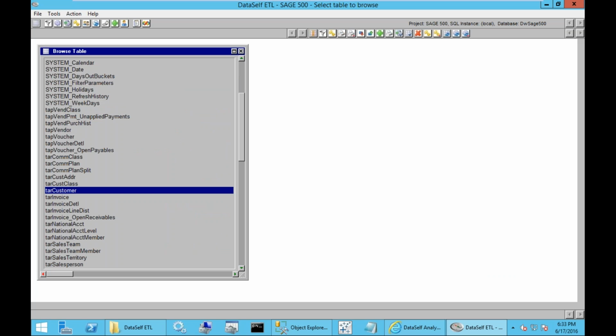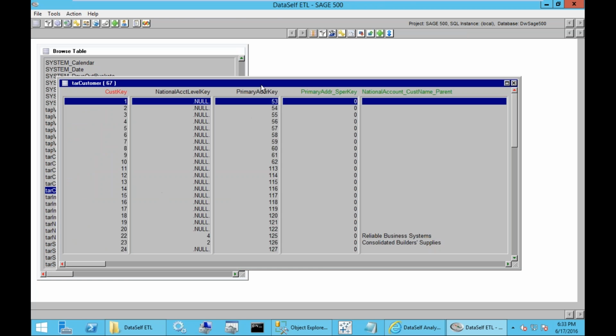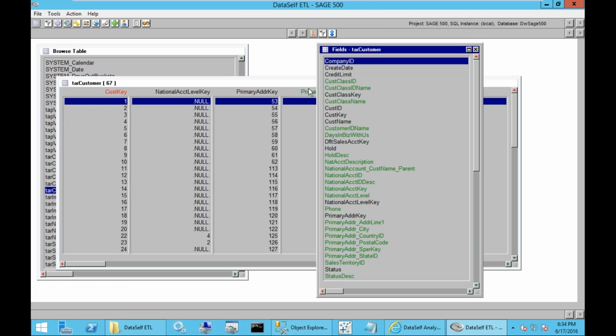Now, typically people ask us, how can we add a field to an existing table in the data warehouse? That's a fairly straightforward procedure. So let's do that. Suppose I want to add the credit limit age category to my tar customer table. How can I do that? It's not out of the box. If I open the list of fields here, I don't see the credit limit age. I only see the credit limit. So I want to add a new field available in the source table, but not in the data warehouse.